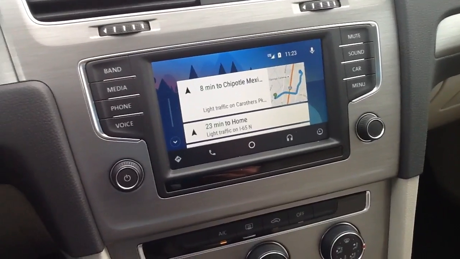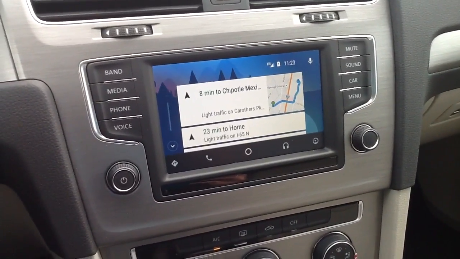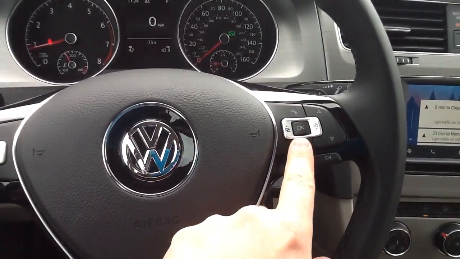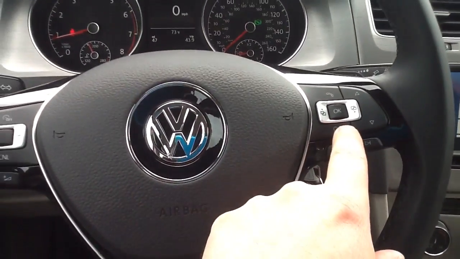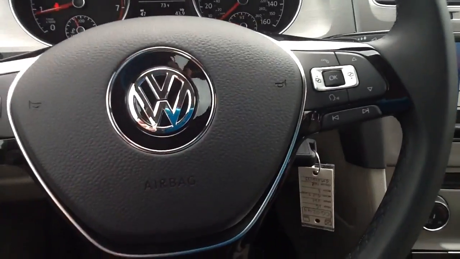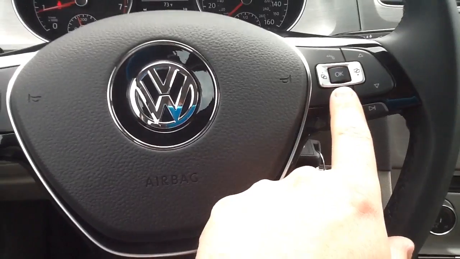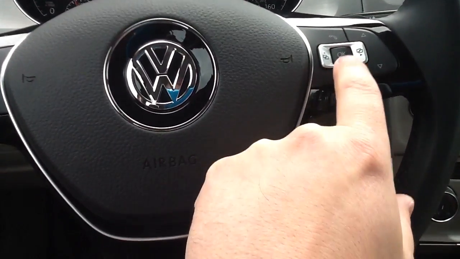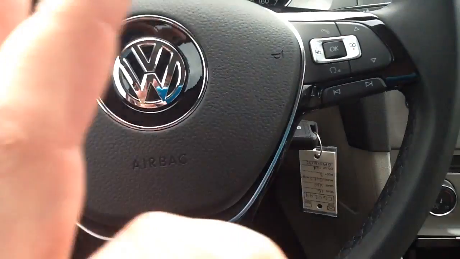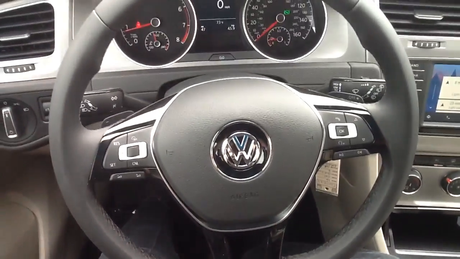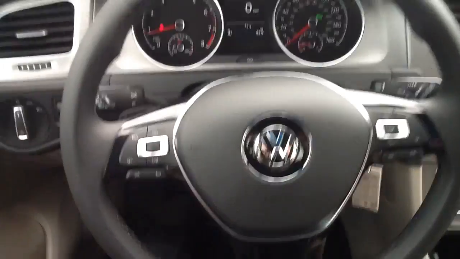Another button that's going to be very valuable to what we're looking at today is your voice control button right here. So same button you'd use to make Bluetooth phone calls when you're hooked up to the Bluetooth. You can control a lot of the features of the Android Auto by voice from the steering wheel, which is awesome. Now, you may be looking at the steering wheel going, well, my steering wheel doesn't look like that.